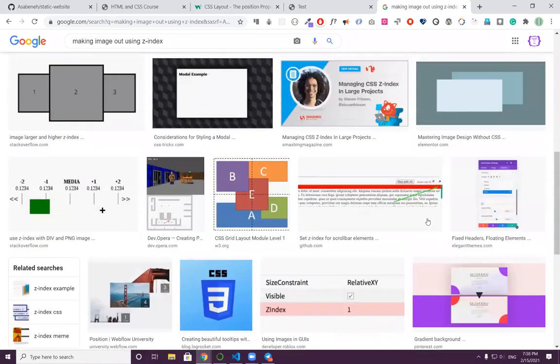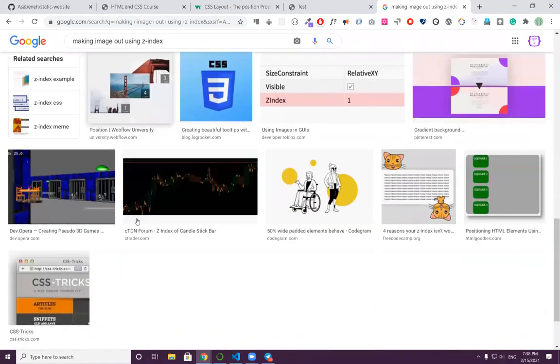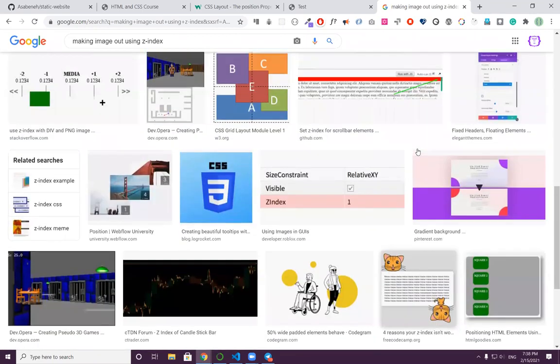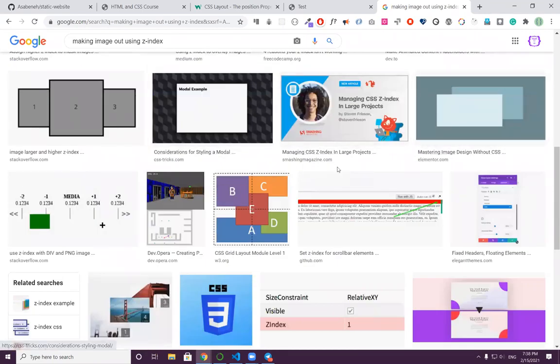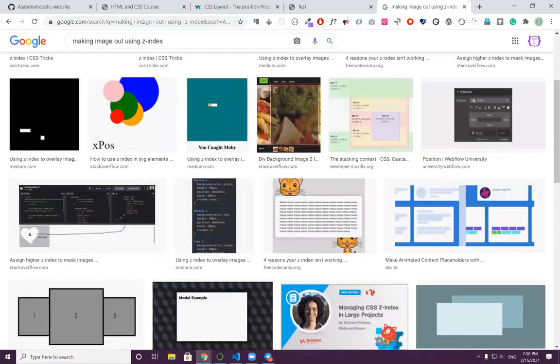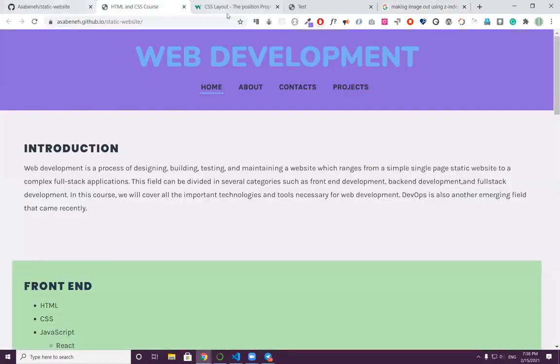It's possible using the z-index. You feel that the person is coming out, or maybe the line is just jumping from the screen. Those kinds of things can also be achieved using positioning and this z-index. Okay, good.